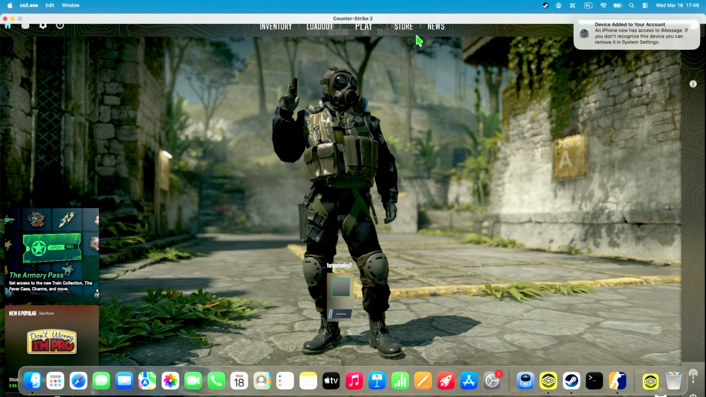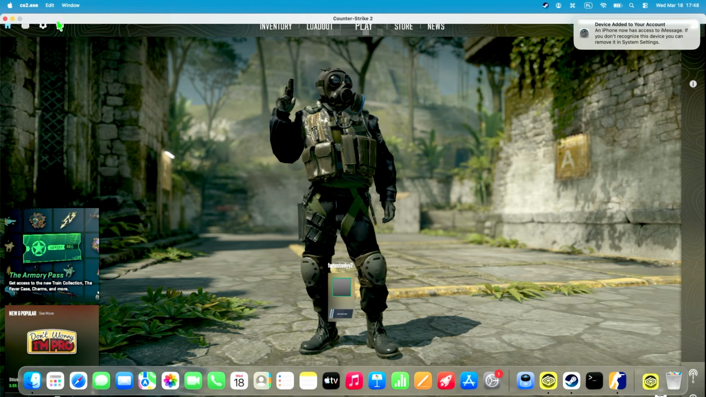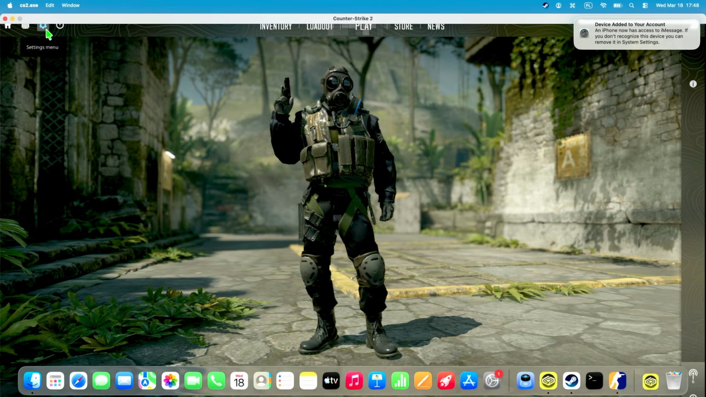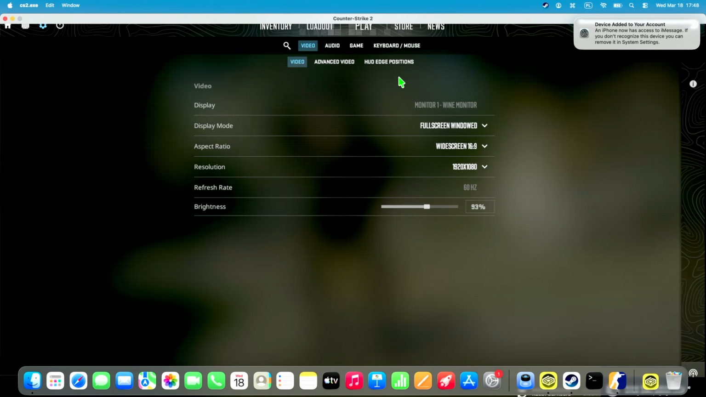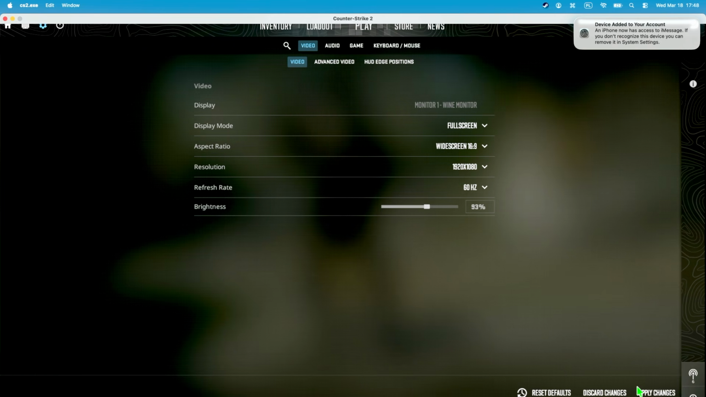To do that, we're gonna need to go to settings by clicking this gear icon right here. Then let's go to video and let's switch the windowed mode to full screen. And then we're gonna have to apply the settings, so let's hide the dock by clicking in this place with 2 fingers, and then select turn hiding on. Then let's apply changes. Okay.